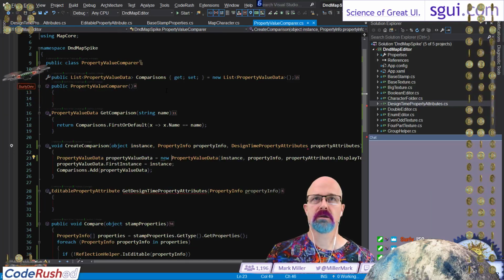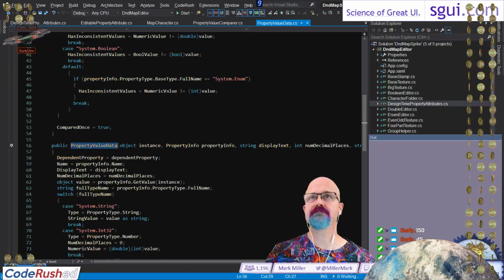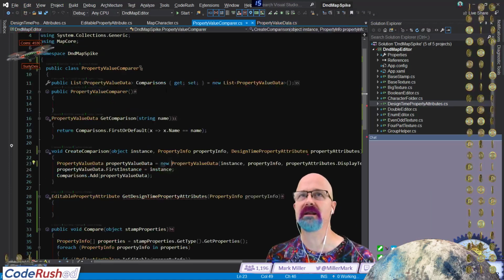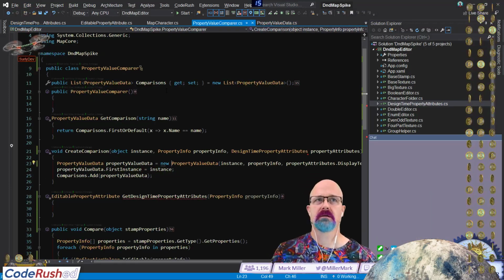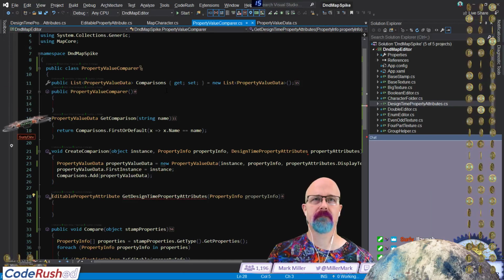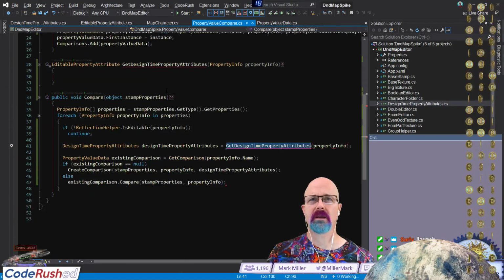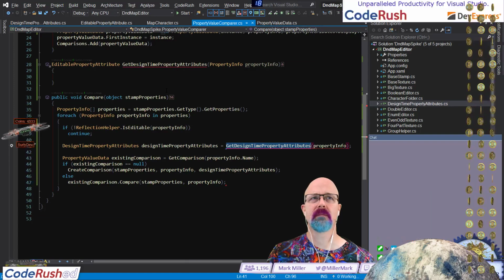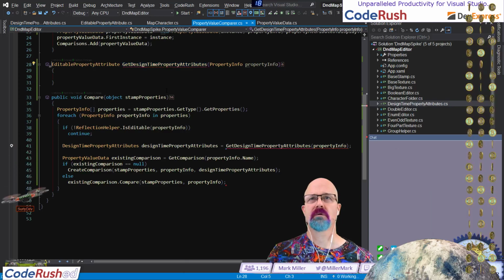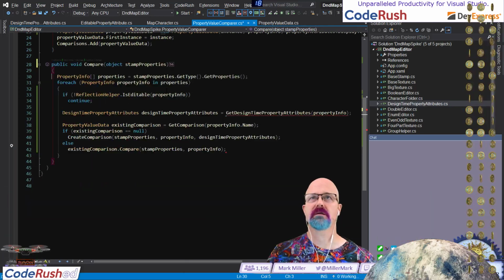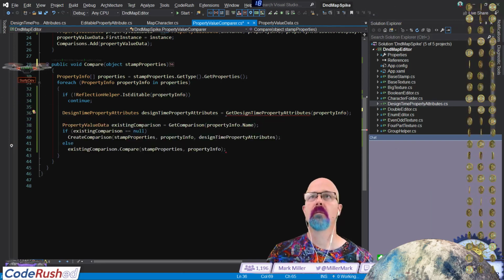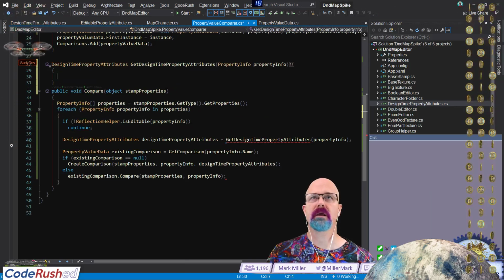Okay. So the property value data then gets some of that data that it needs. And now we just have to create a new instance of the... wait, what's happening here? What's wrong here? Did I have the wrong piece when I declared this? Why is that return type wrong? Okay, that's better.